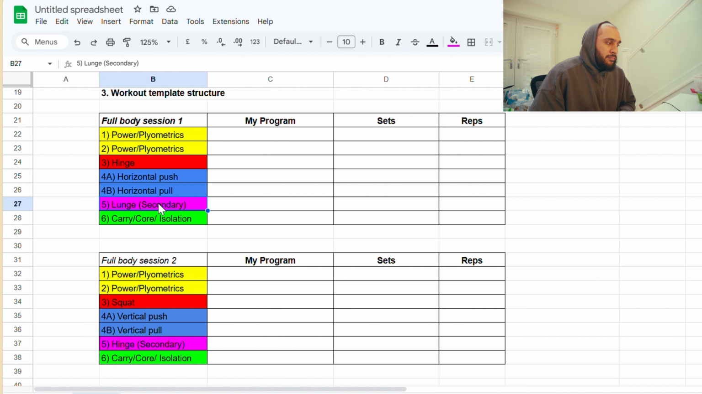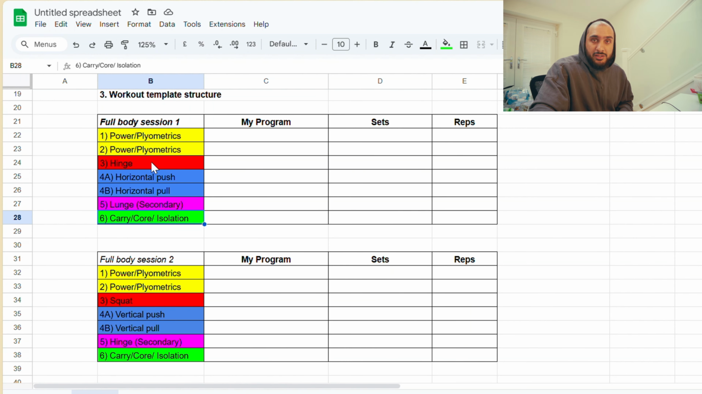And then number 6 is you could do an individual exercise, superset, or triset of a carry, core, isolation work. So for example, you could do a farmer's carry, you could do a core exercise, you could do a bit of isolation work as well for the calf. So yeah, that's full body session 1.